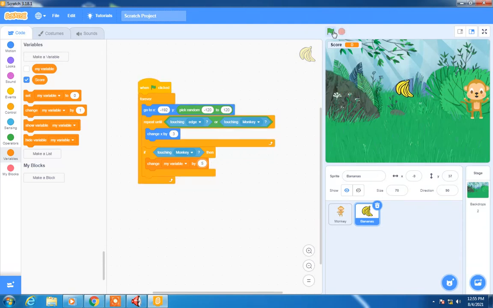Okay. So now it is going to increase the value. Now let's check whether it is doing it. No, it is not doing it. Let's see why. Because I have not changed the name over here, I have kept it as my variable. It should be score. So when we change, if the banana touches the monkey, change the score by 5. Now let's see. Yes, so it's working fine now.